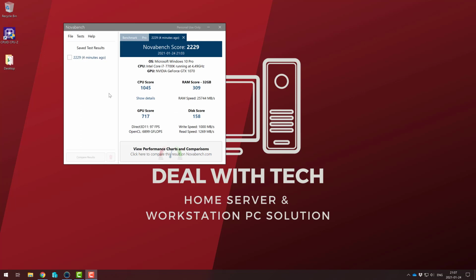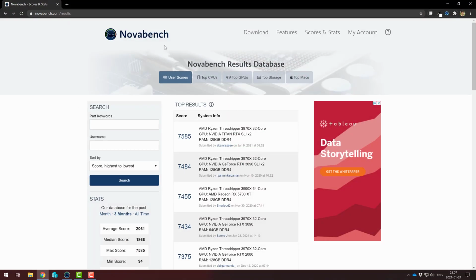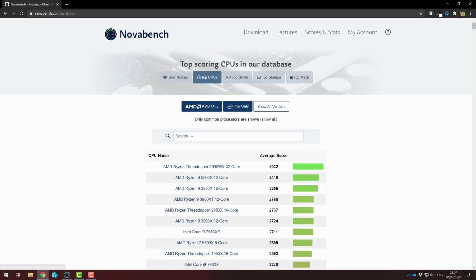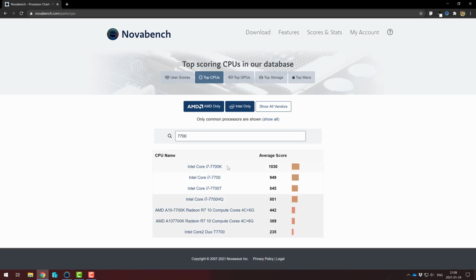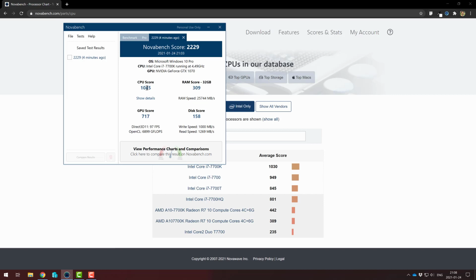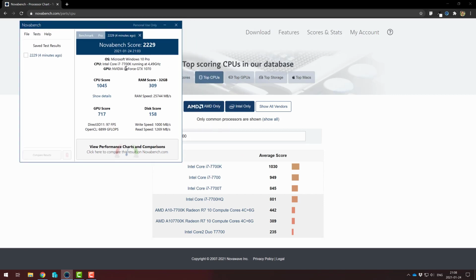Let's go to the NovaBench website. Let's compare the scores that we received with the average scores recorded for systems with exactly the same specification. We are in NovaBench again. I am going to top CPU. I'll search for 7700K. I can clearly see that the average score is around 1030 for the CPU and the score that we received is 1045, which is definitely good compared to the average scores recorded for this processor. We are a bit above the average, which means the processor is in good shape.